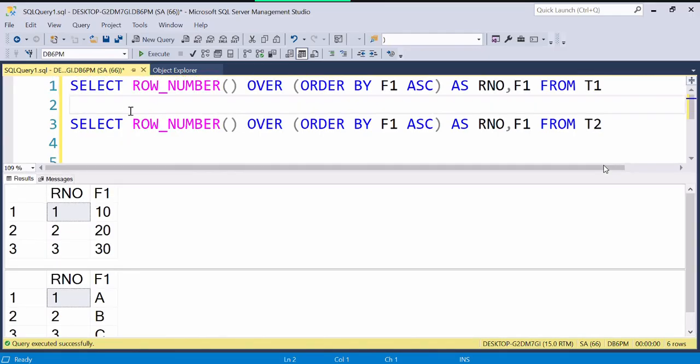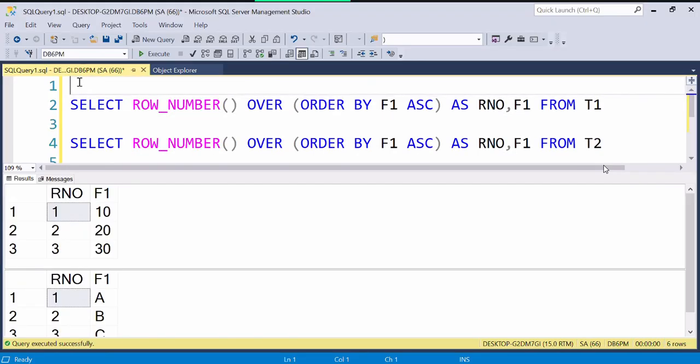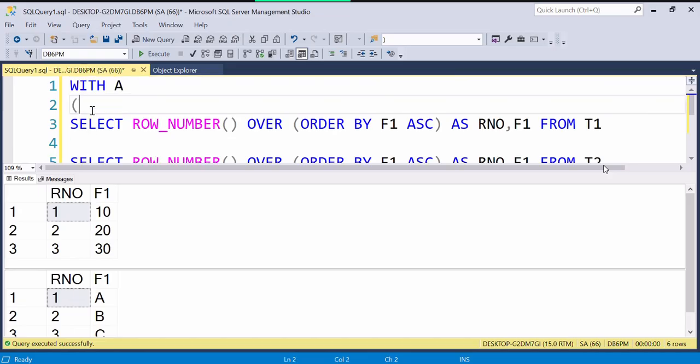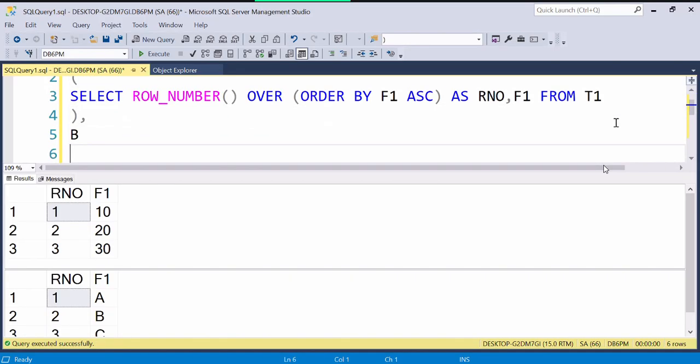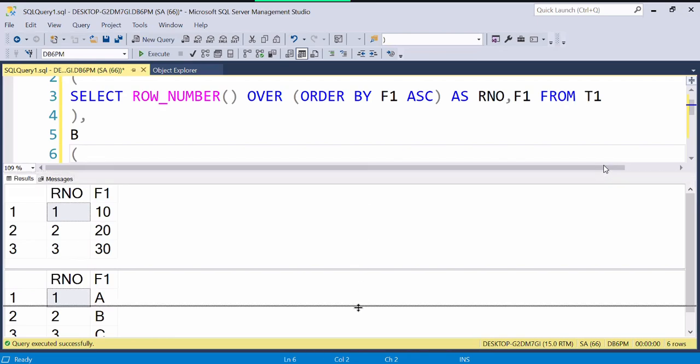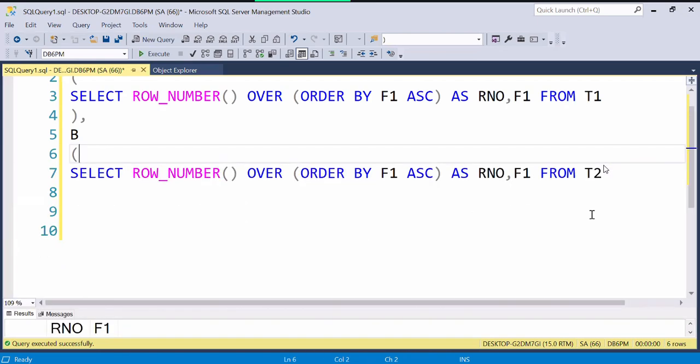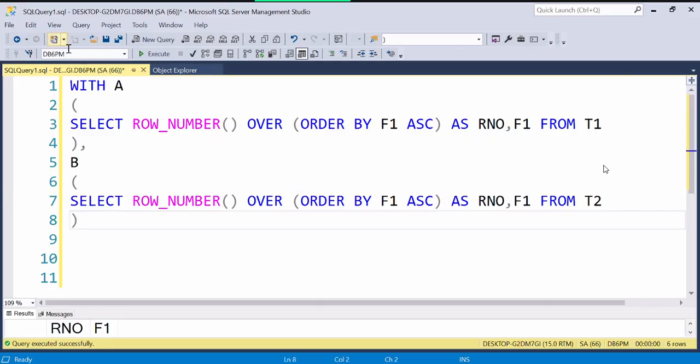Now you have to join the query outputs. How to join them? Store the first query output in one table, suppose with A, and the second query output in another table. So store the first query output in one table, the second query output in another table.